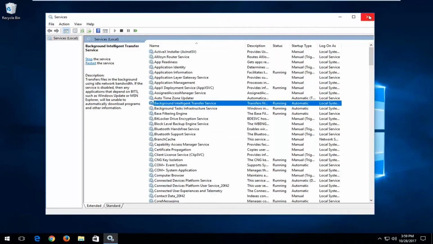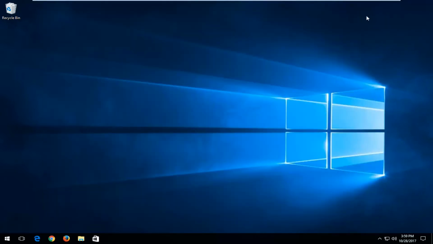I would recommend that you close out of this window once you're done, and any open programs or applications you have on your computer as well. Restart your device, and hopefully your issue and the service has been resolved.